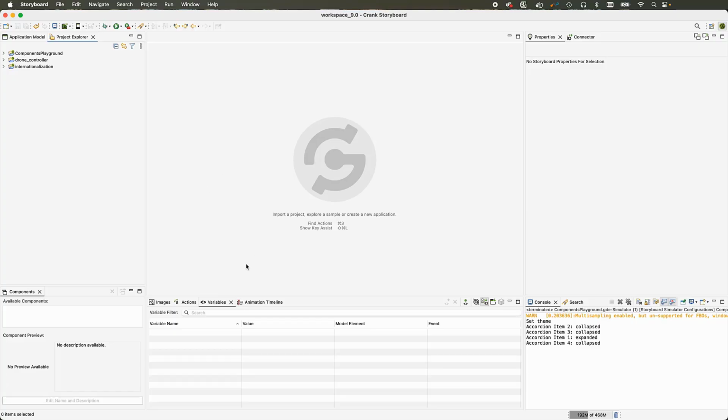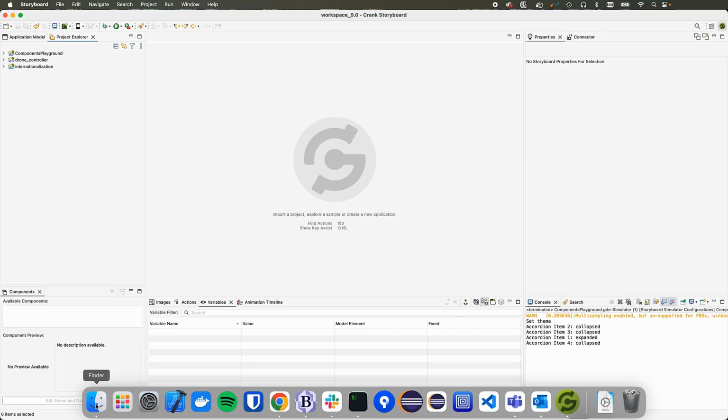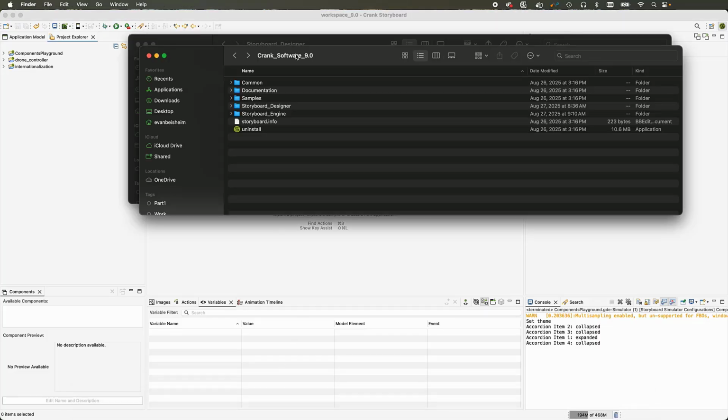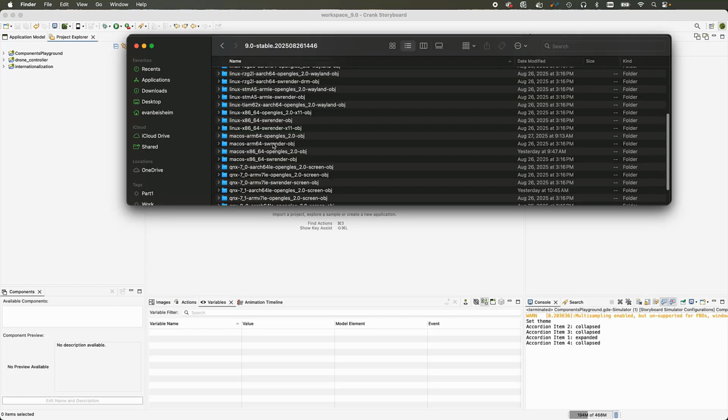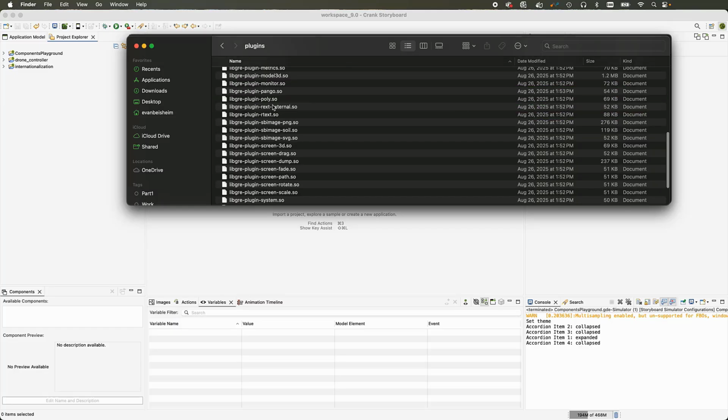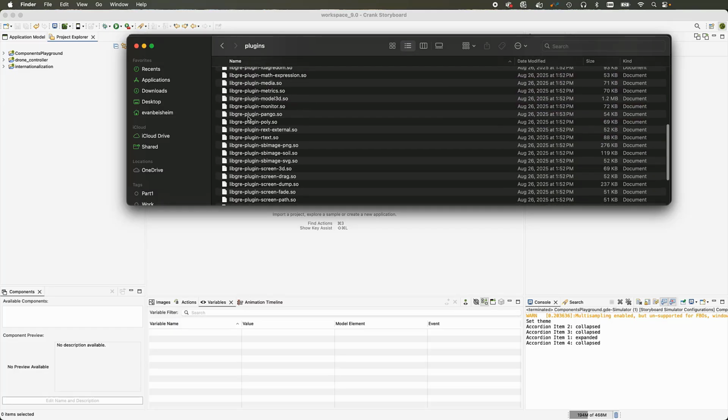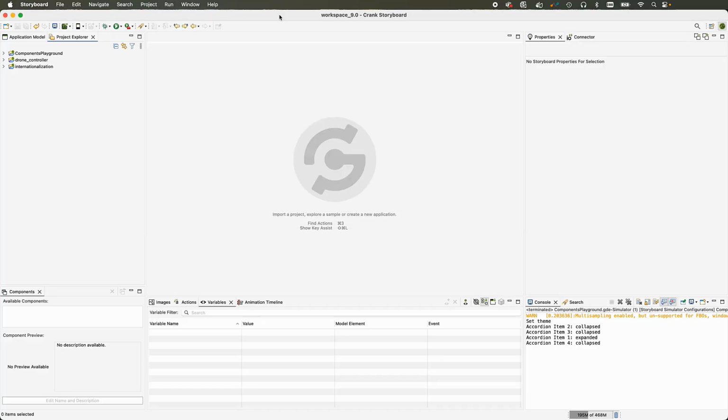So as I mentioned, this bidirectional feature is implemented through a plugin. So if we take a look at the engine, inside the plugins folder of your engine, you should see libgre plugin Pango. So it's the Pango plugin named after the underlying library that we're using to perform the rendering. So as long as your runtime has this plugin, then you are supported for what I'm about to show.